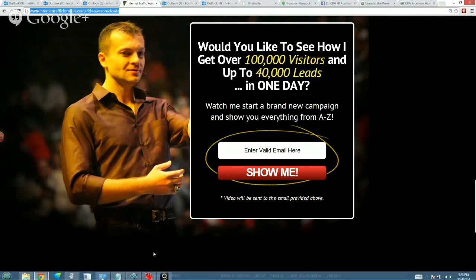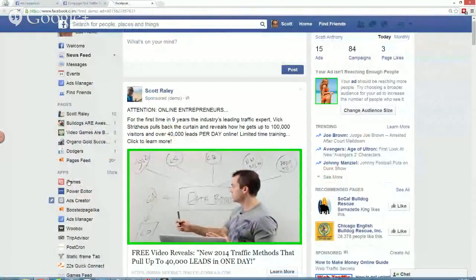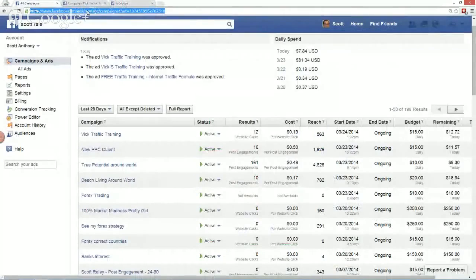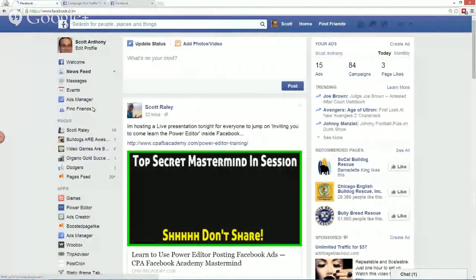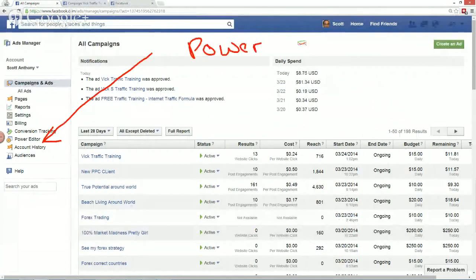So here we go. We're going to jump over to Facebook. Okay. And let me show you how you get to the Power Editor. So this is my Facebook right here, and what you want to do is click on Ads Manager. And once you click on that, you're going to look over here on the far left hand side. Again, it's going to say Power Editor. Okay, Power Editor, right? Very simple. And these are two different platforms. There's the Ads Manager and there's Power Editor.